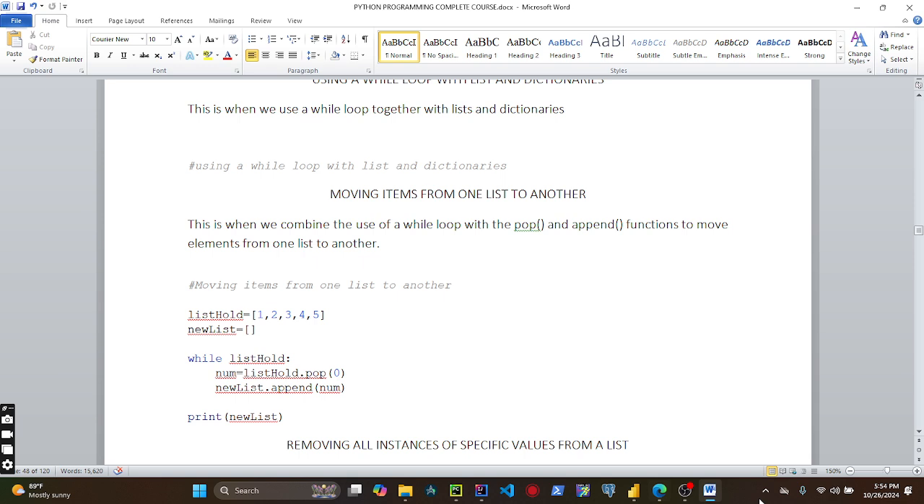So this is when we combine the use of a while loop with the pop and append functions to move elements from one list to another.